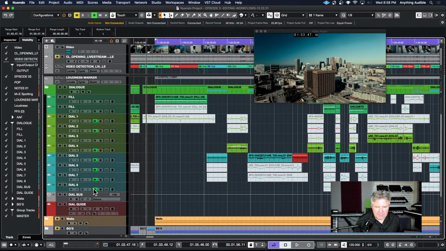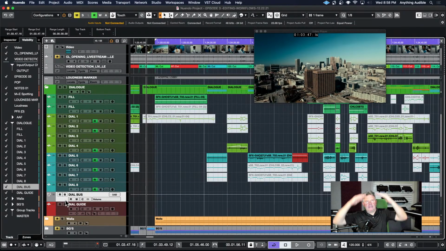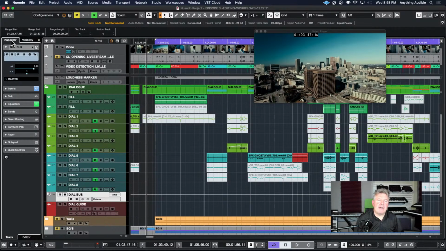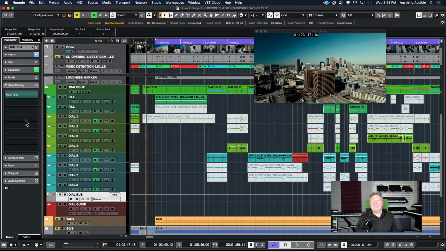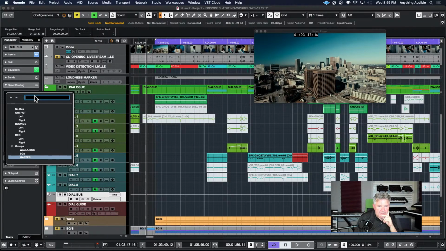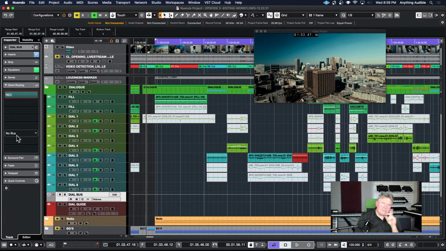Okay, record bus. So therefore, let's work on our workflow, right? Everything's flowing. The output of this track, if I look to the inspector over here, the output of this track is the invisible bus. This is going to our master bus, which goes to the output. Okay, I want it now. Where is it? There's my record bus. Okay, so it's an output.